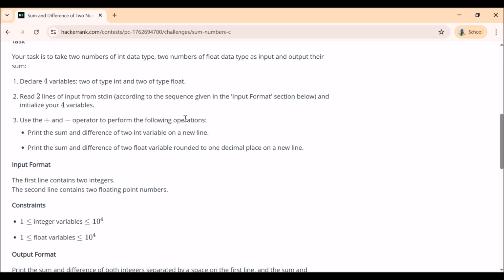Next, use the plus and minus operators to perform the following. Print the sum and difference of the two int variables on a new line, so \n needs to be used. Sum and difference means a plus b and a minus b should be performed on the two int variables. And c plus d and c minus d for the float variables, which should be rounded off to one decimal place on a new line. So you have to provide a new line and round it off to one decimal place. That is what they are telling us.